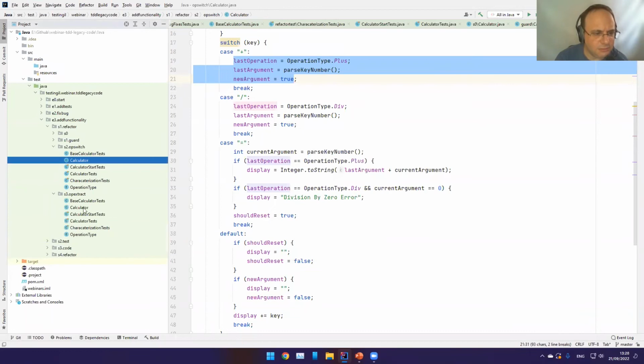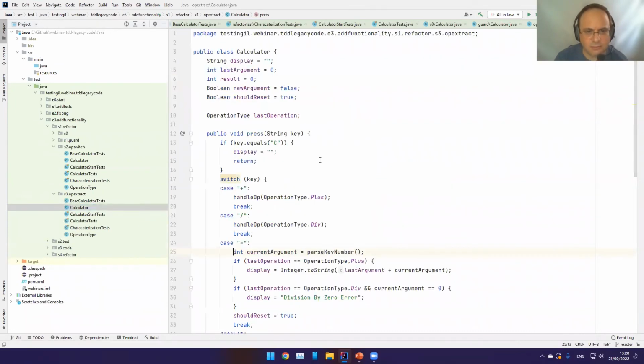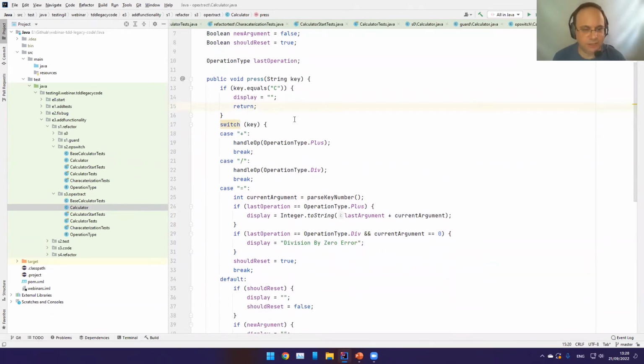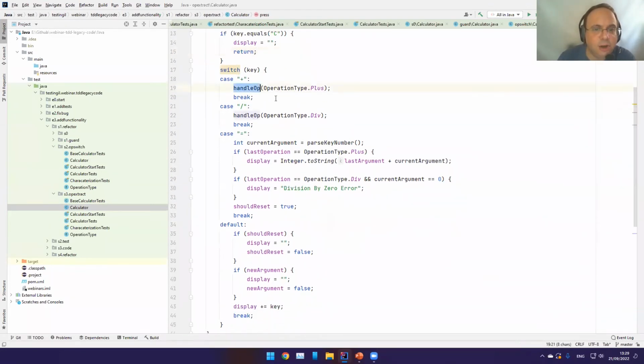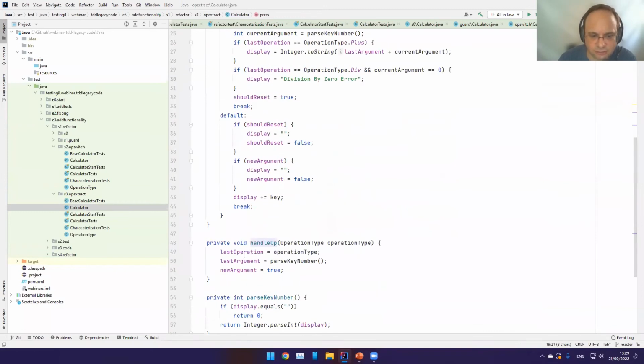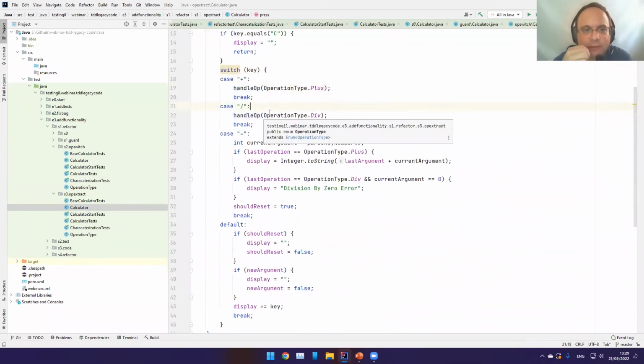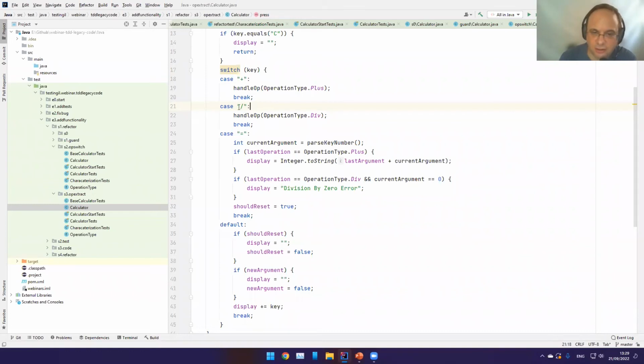All the time I'm running my tests to make sure I didn't break anything, because now I have tests, both the characterization and the ones I've collected in the bug fix. So I created a handle op method here, extracted this, and now, because I know the code, adding something with the minus would be a lot easier. Just creating the new operation type enum and calling handle op with it, right? Can just add it to the code, right?